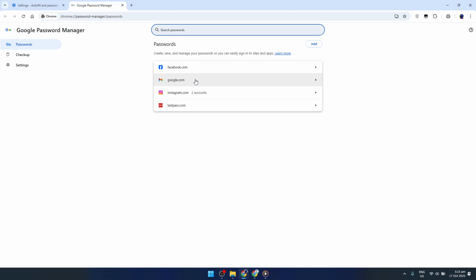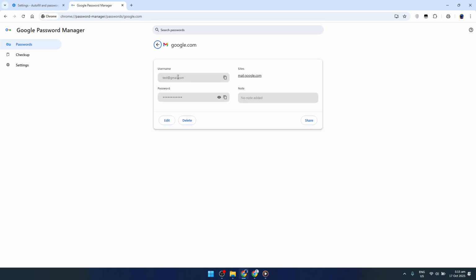Once you're in the Google Password Manager, you'll see a list of websites for which Chrome has saved your login information. Here, you'll want to look for mail.google.com. This represents your Gmail account. If you have multiple entries, ensure you choose the one that's linked to the Gmail account you're trying to access. After locating the listing for mail.google.com, click on it to expand more options.